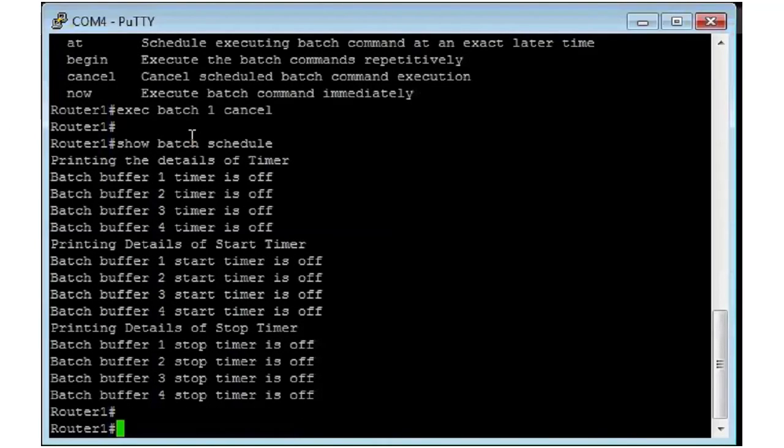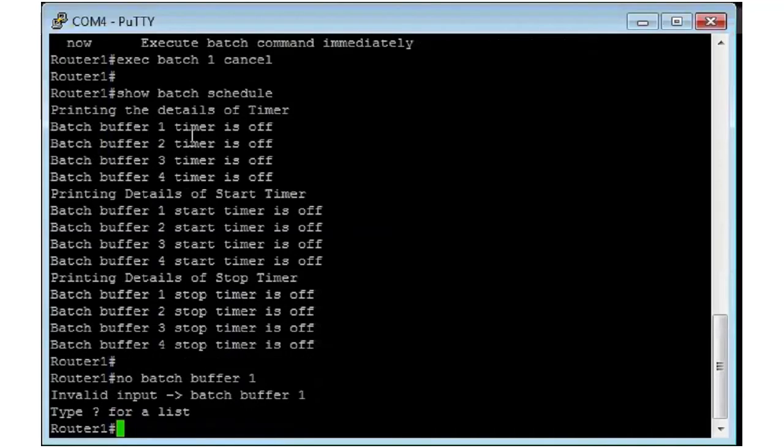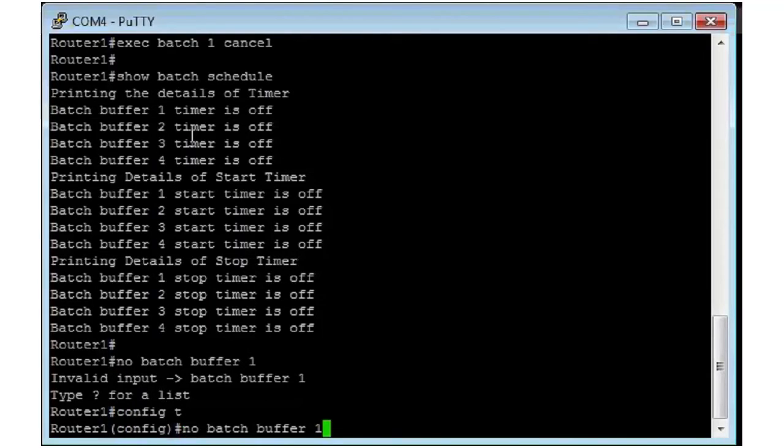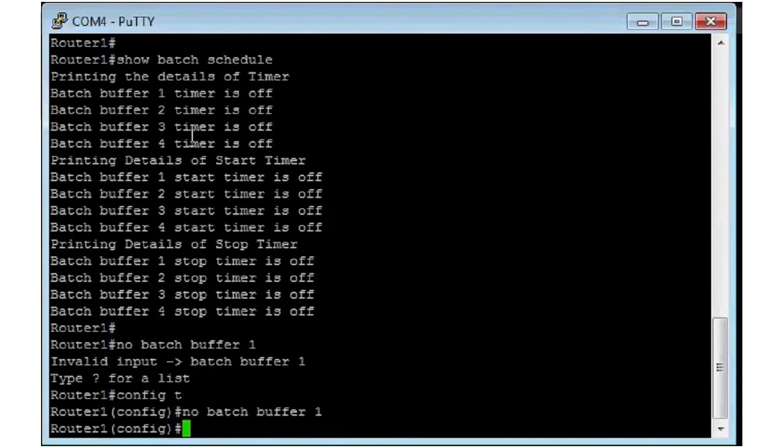And lastly, to remove that batch buffer, if I don't need it anymore, I could do a no batch buffer one. Oh, sorry, from config t. No batch buffer one, and now it is gone. So it's a new command.